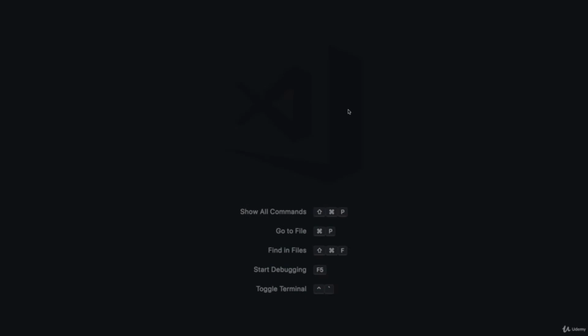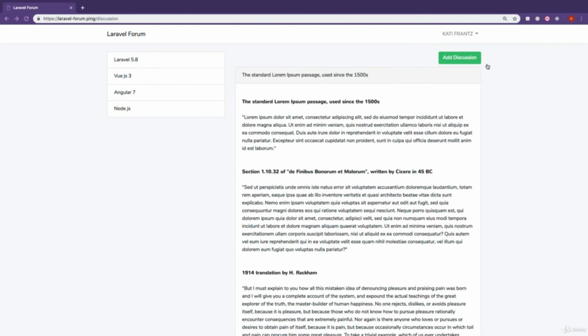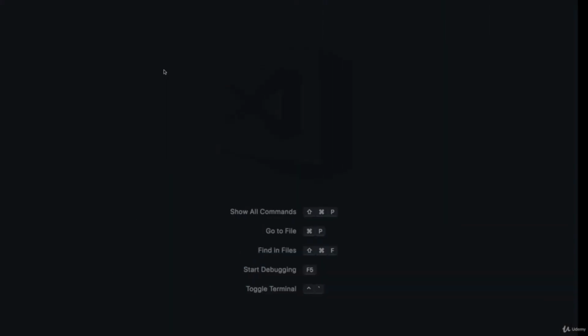In this lesson, we are going to add a route for viewing a single discussion, and we're also going to make some really cool design improvements in our application. So the first thing I want to do is move this button right here. Instead of add discussion here, I'm going to add it at the top of our navigation.